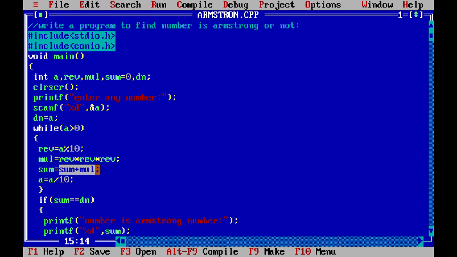Here in our case the value of multiplier is 27, so 0 plus 27 is 27. Now the updated value of the sum variable becomes 27. Okay, now the next step is a is equal to a divided by 10.